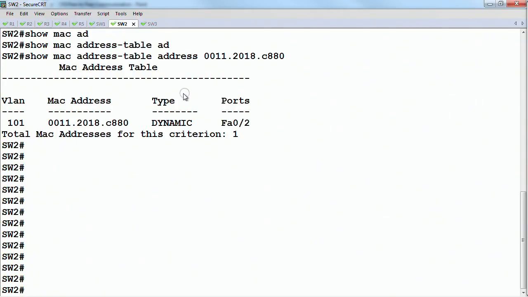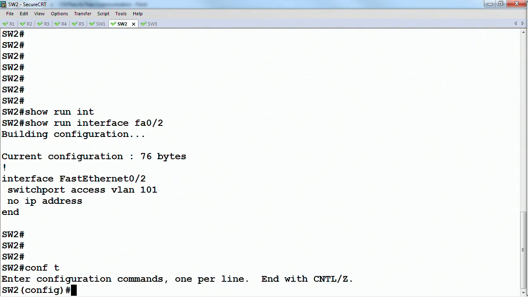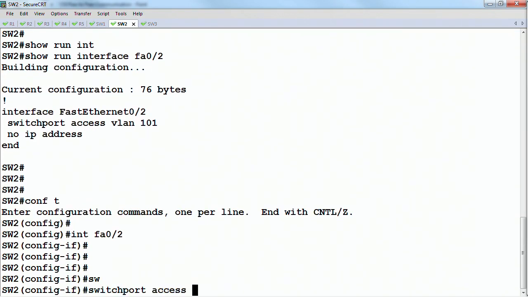So let's change that assignment on switch 2. If we look at the show run interface FastEthernet 0/2, the problem is that this is just in the wrong VLAN. So I'll move it back to the default one. Switchport access VLAN is 1.